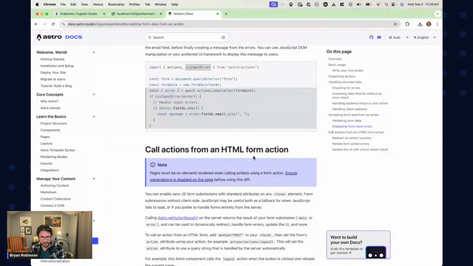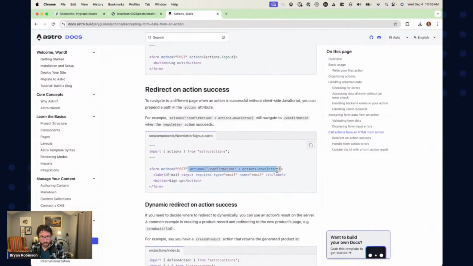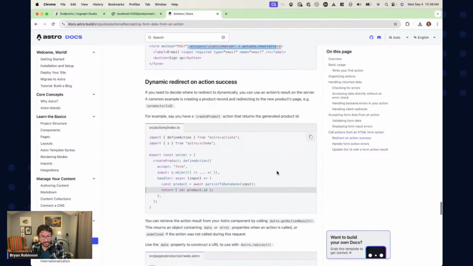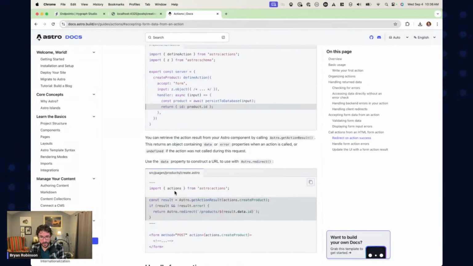Call actions from an HTML form action. That is what we're doing. So let's take a look there. We don't need to worry about that. Dynamic redirect on success is something that we would do, but we're not there yet. This is what we were doing where we get the result.